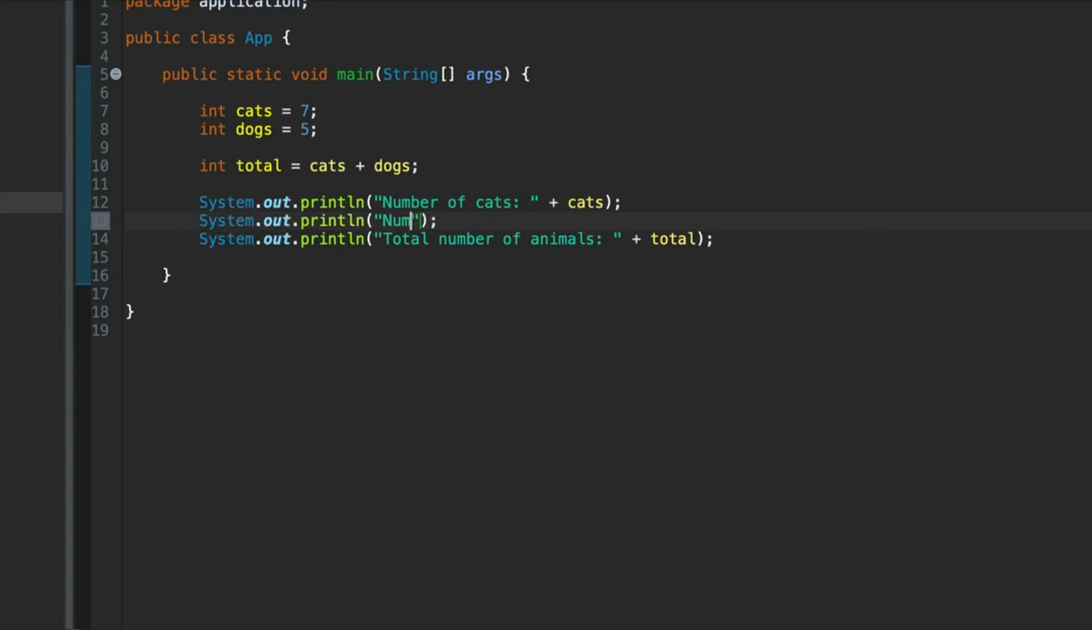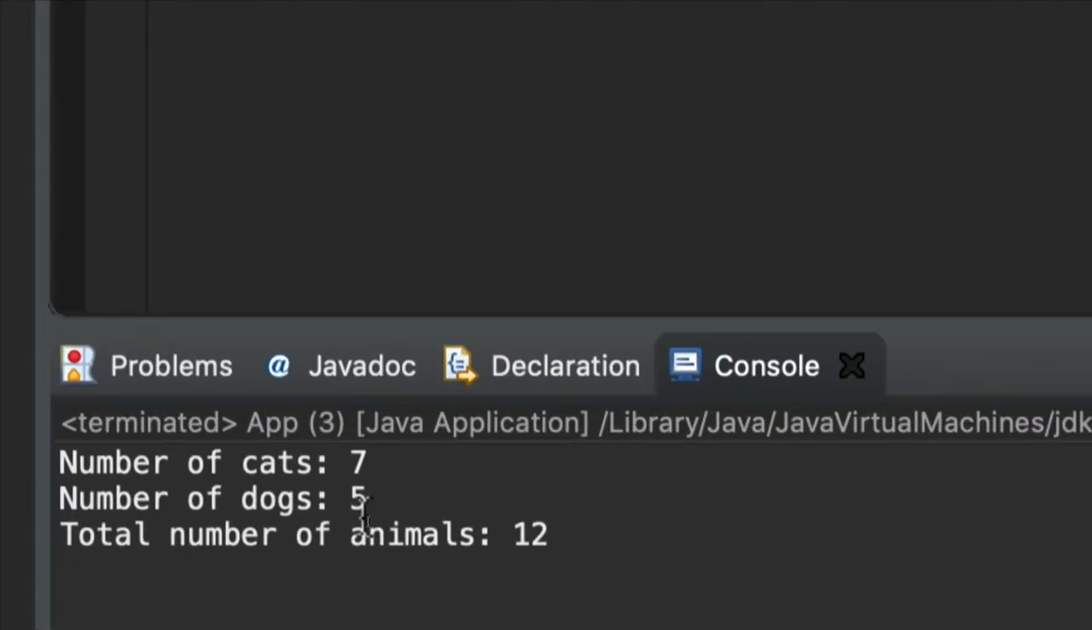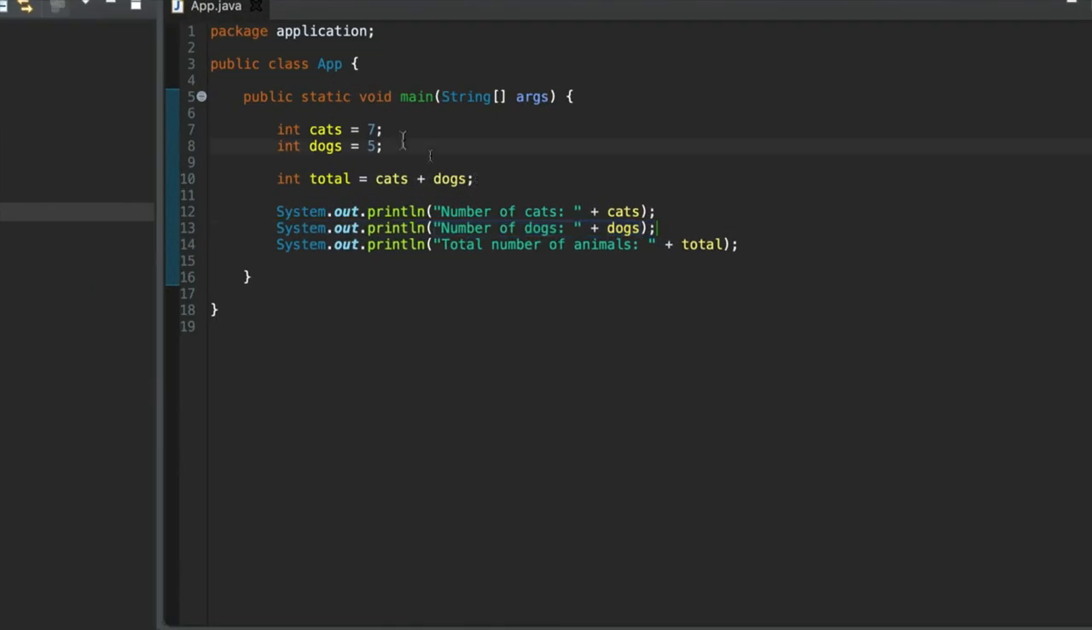Number of dogs. One thing this is really useful for is helping you to get bugs out of your code, because whatever variables you have in your program, you can quickly output the values of them just using sysout, system.out.println, and that can be very, very helpful. So now we're outputting the number of cats, dogs, and the total number of them. Let's take a look. There we go.